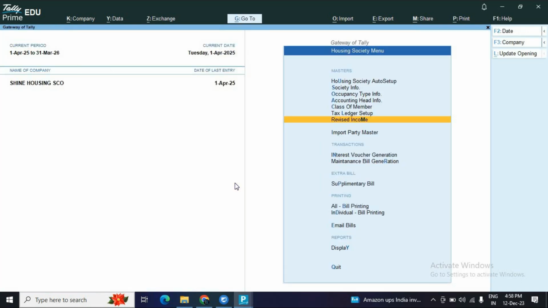Next we have import party master. If your society already has a member list in Excel or another Tally company, you can import it from here. This saves a lot of manual entry time, especially for large societies.